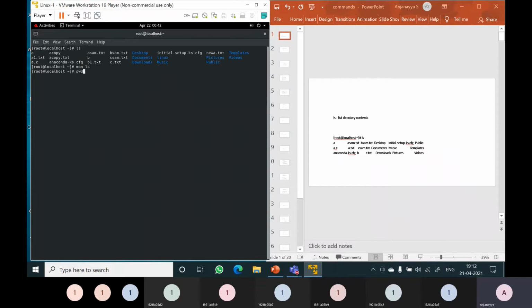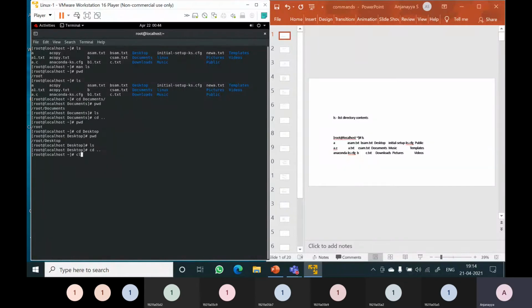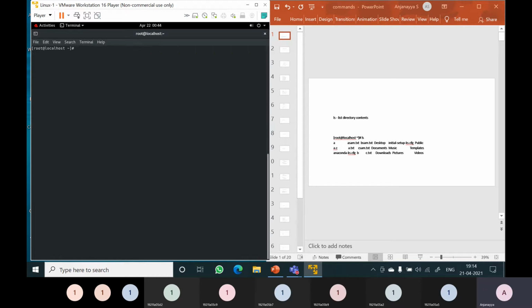Now I am in the home directory. pwd indicates where I am, print working directory. So I am in the working directory /root. In /root we have these many contents, these many files. Listing the contents of the directory is done by using the ls command. So these are the contents of this directory. To clear the screen, type clear.